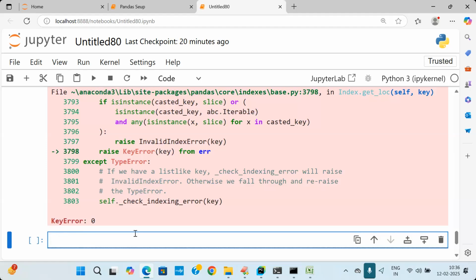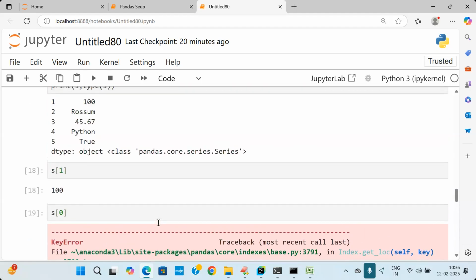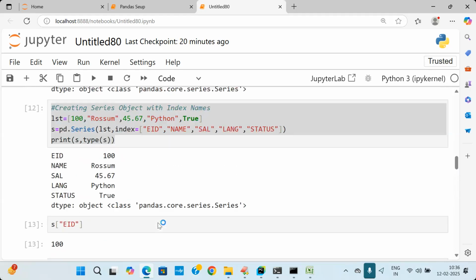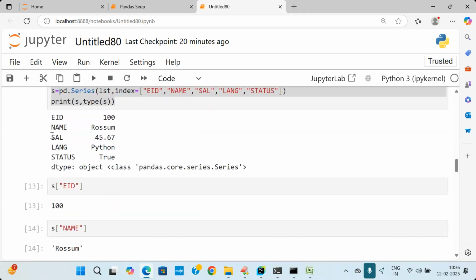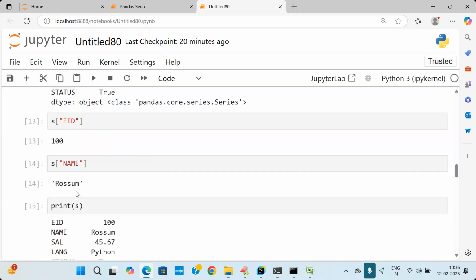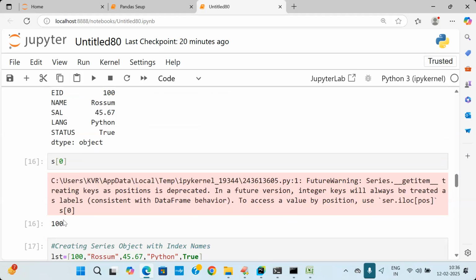Earlier, a future warning was coming. Why? Because earlier the default indices are 0, 1, 2, 3, 4, and for those default indices you gave string names. No problem, you got answers. S of 0 was also taking the default index value, which is what the future warning was about: once you give your own index names, either as strings or numerics, don't try to depend on the old indices.